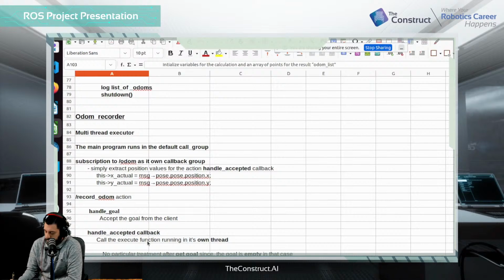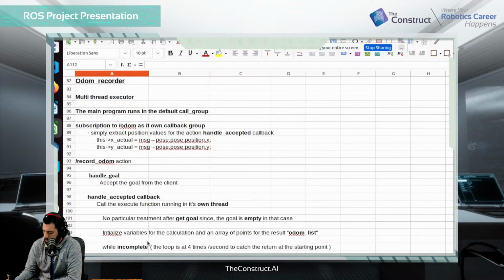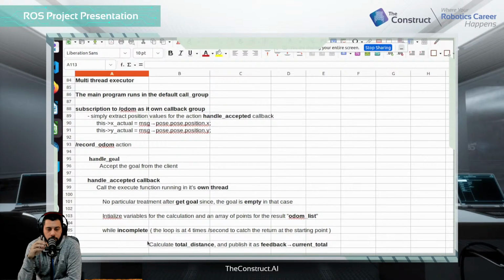And while incomplete, we loop 4 times per second. We calculate the total distance and send this as feedback to the main program. Then we calculate the distance to the first point. We push the values of x and y to the odom lists, and we check if the distance to the first point is less than 5 centimeters. And also we have to make sure that we have traveled a certain distance at the beginning.